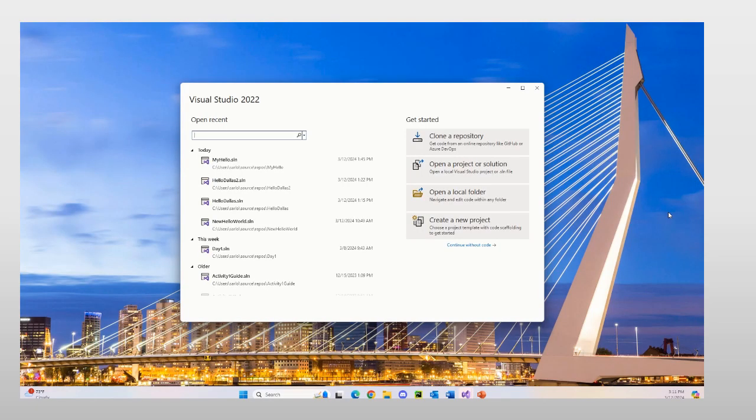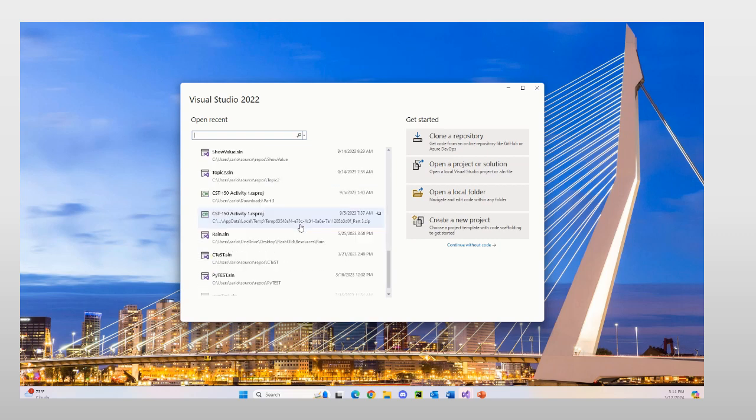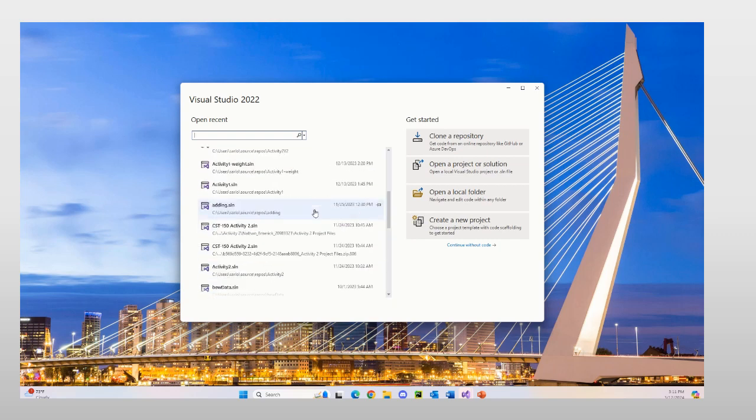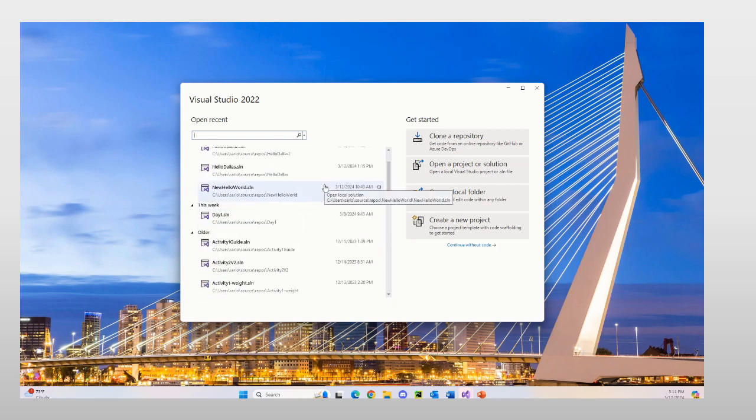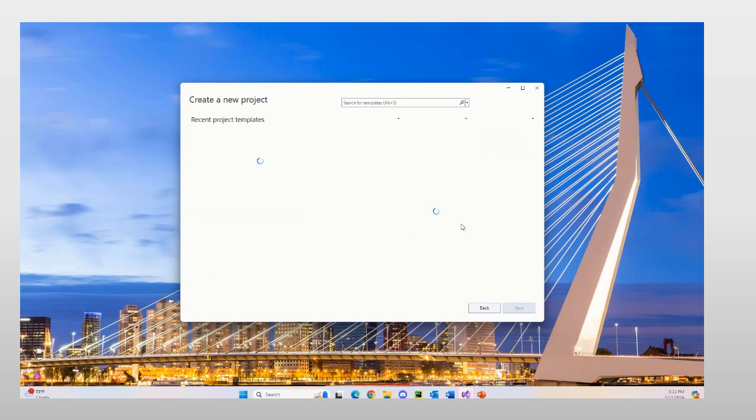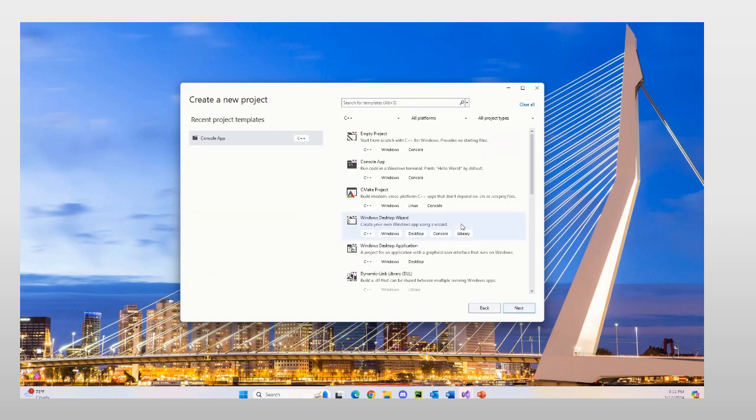So we got a reboot and our Visual Studio is installed, and we launched our Visual Studio, and it comes up with this screen right here. I've got some other programs that I've written that are in a repository. They pop up. But where I want you to start is I want you to start to create a new project. Okay, so click on create a new project, and then it's going to bring us to the templates.